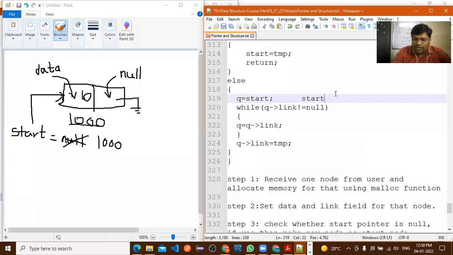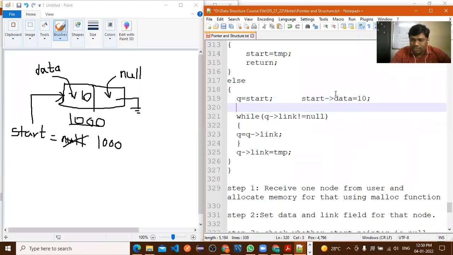So what is the value of start data here? What is the value of start data? 10. Now all of you give attention here, this part is very important. So this part I am writing for your information purpose. This is not a part of your code.